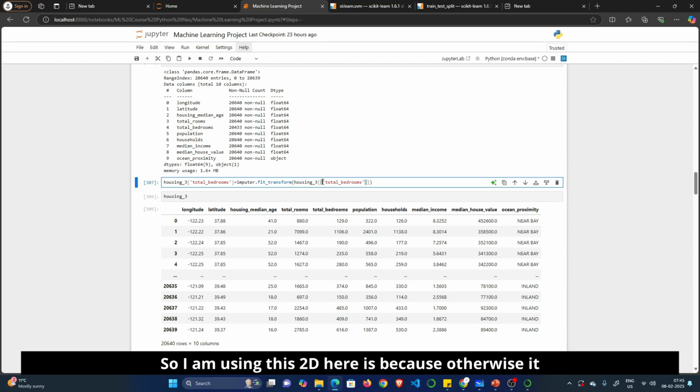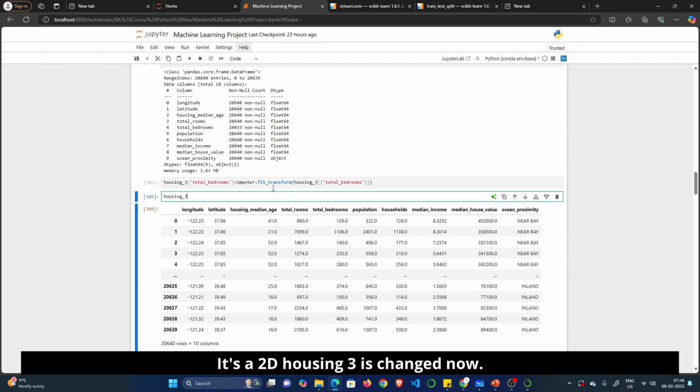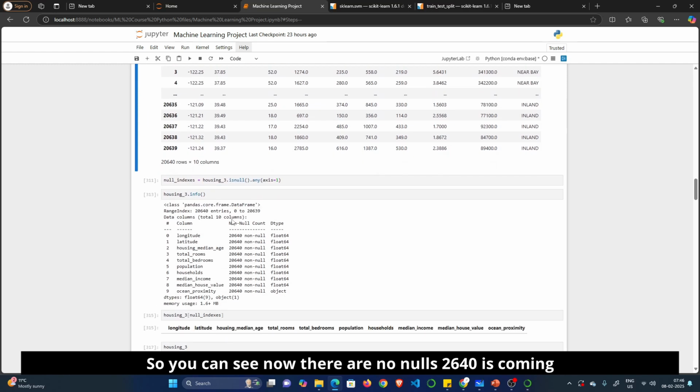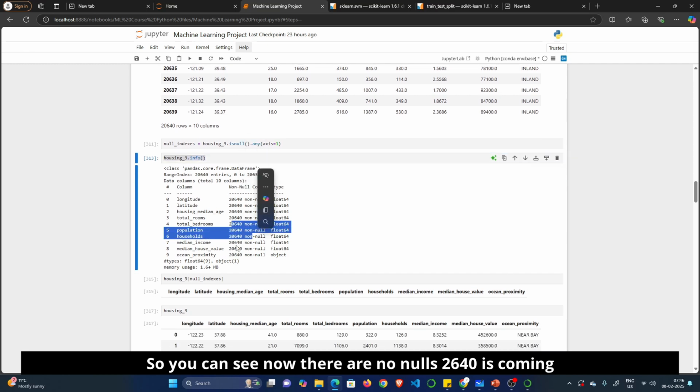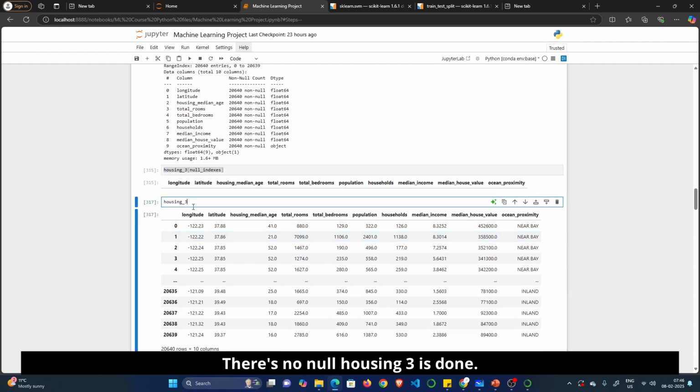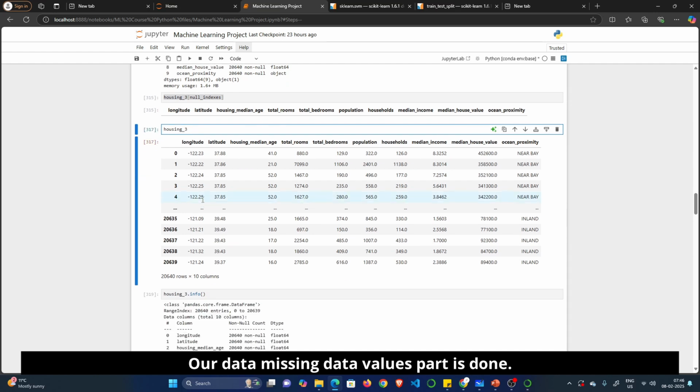I am using the 2D selection here because otherwise it will make this a series, but I don't want a series, I want a data frame. So I keep only a single column. It's a 2D data frame because two brackets are there. Housing 3 is changed now. You can see there are no nulls. 2640 is coming here. There is no null. Housing 3 is done. Our missing data values part is done.